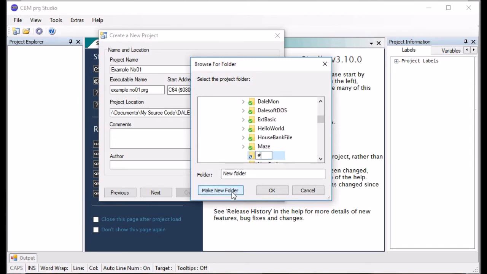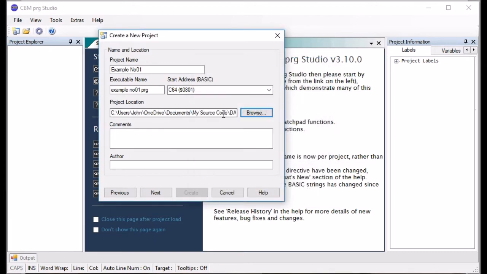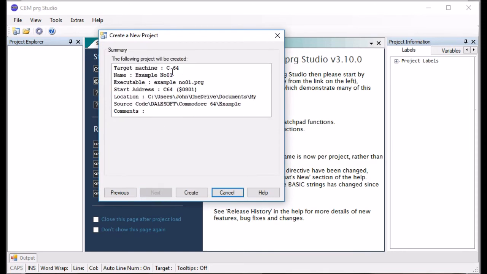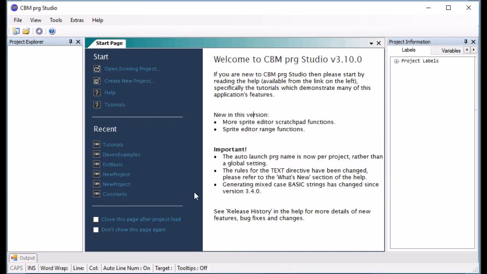I'll call it example. There we go. It's going to be example number one. We'll click next, and it gives us an overview, and we click create, and there you go, it's created it. What it's done is create a project file which allows us to group all the different files that are required for that project.